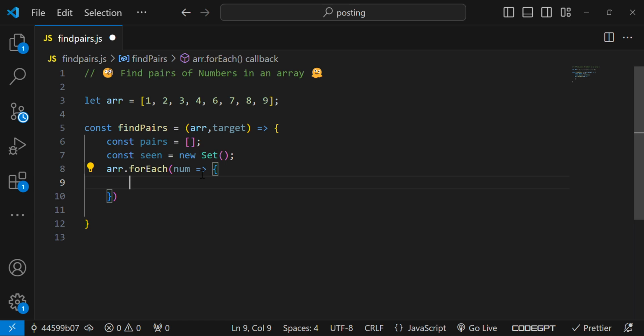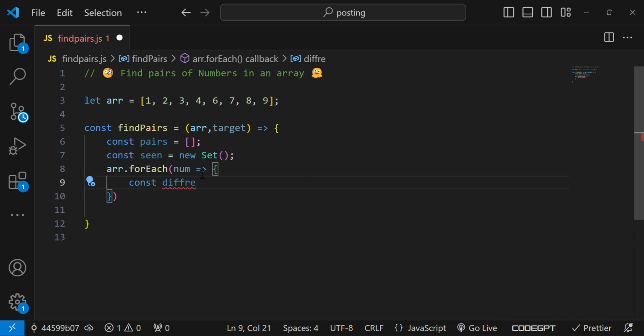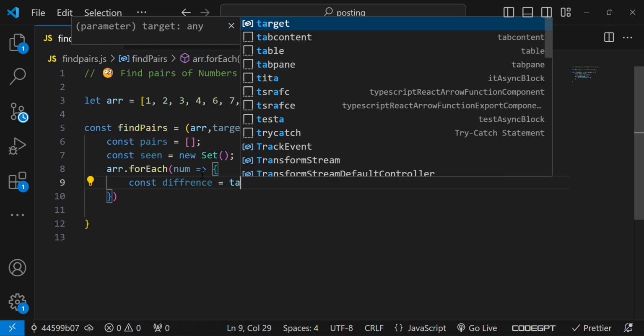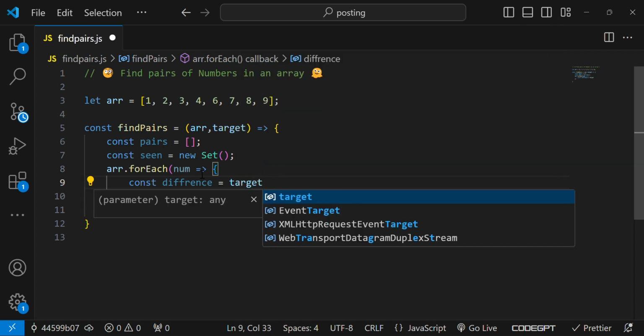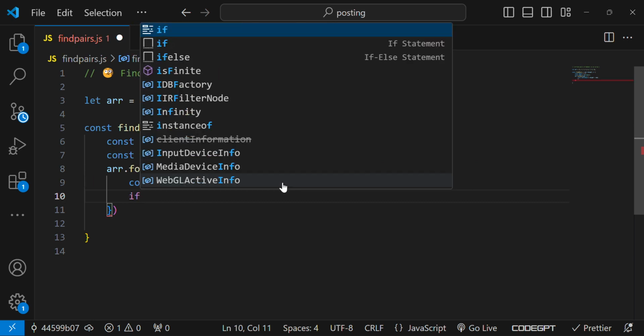Within this I'm calculating the difference. Const difference equals target minus number. After that I'm taking one if condition.